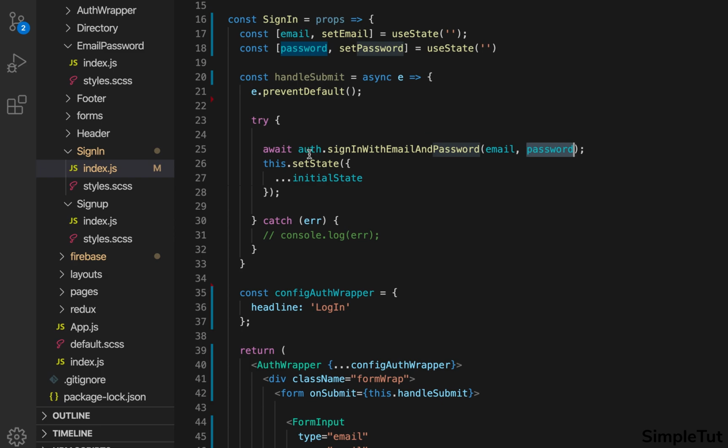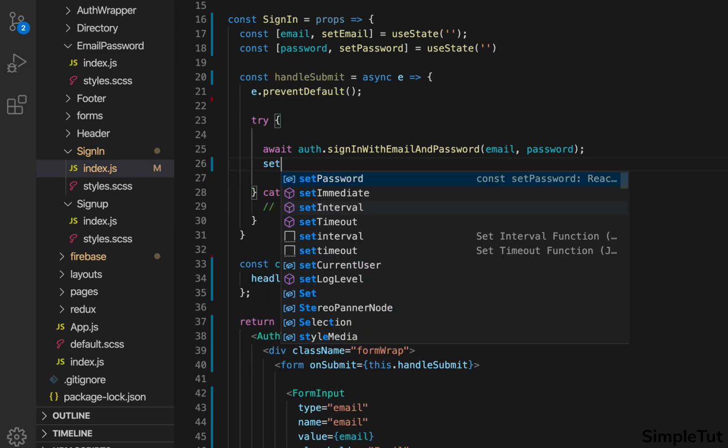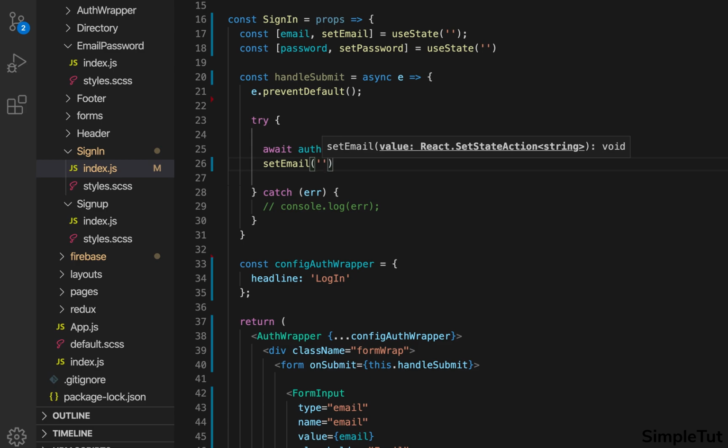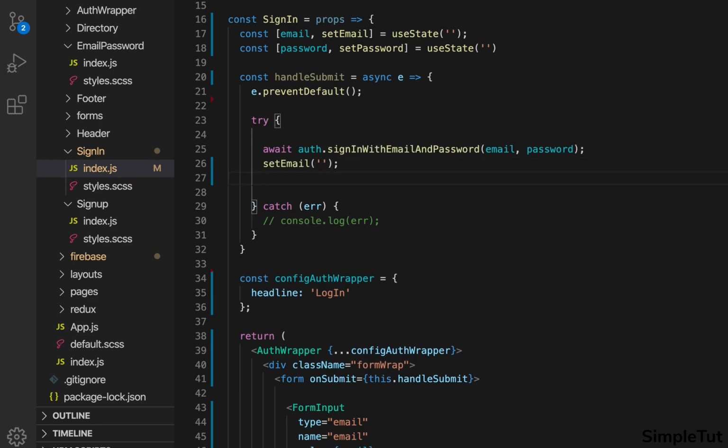That's fine. But here we're resetting the form, right? So we're resetting the form fields. If they're logging in successfully before they're redirected, we're emptying the fields. So instead of doing this, I'm going to call set email, and I'm going to pass it an empty string. And I'm going to also call set password, and I'm going to pass that also an empty string.